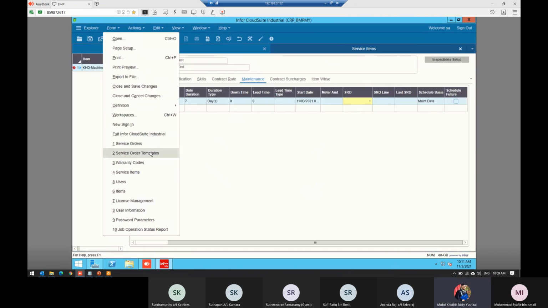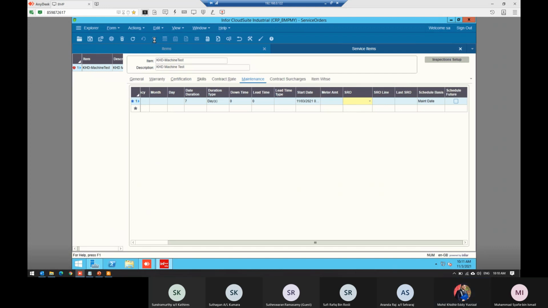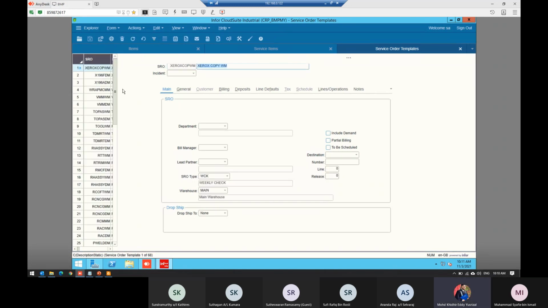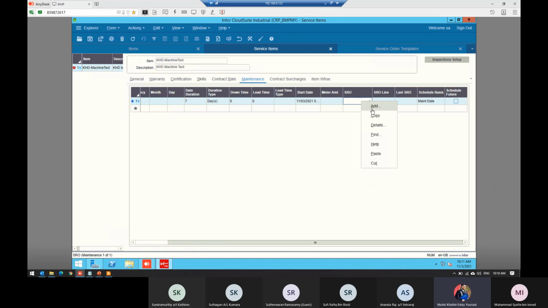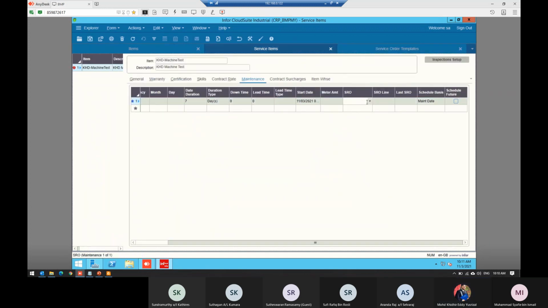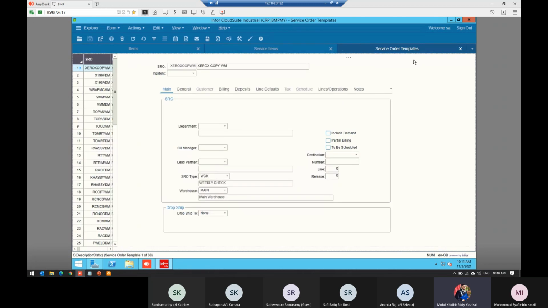But if you open service order template from here, it will only filter all the SRO templates. As of now, in live, when you click add, it will open this form, the order template. But here I think they restored the previous form database. This one will go to service orders, which is not correct, so I already changed it to SRO template.